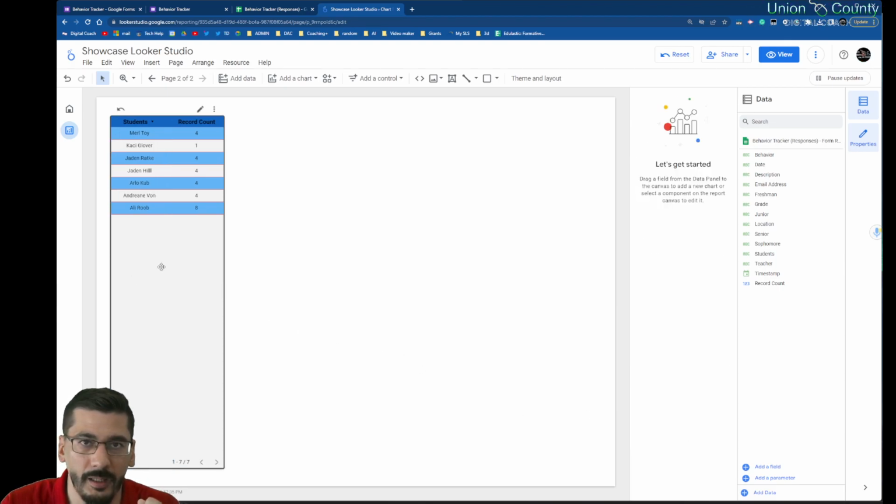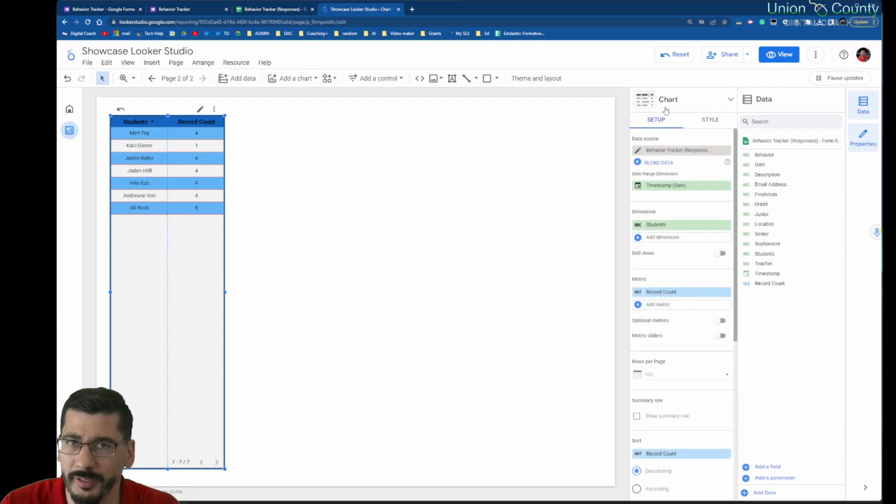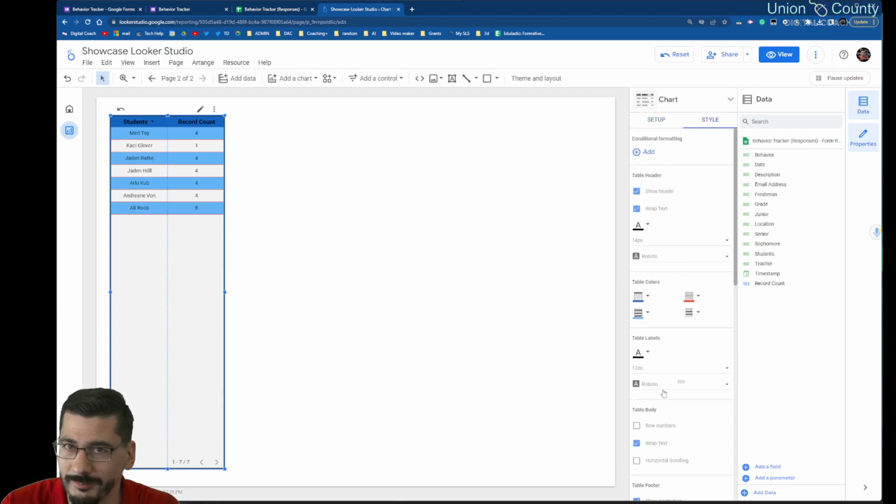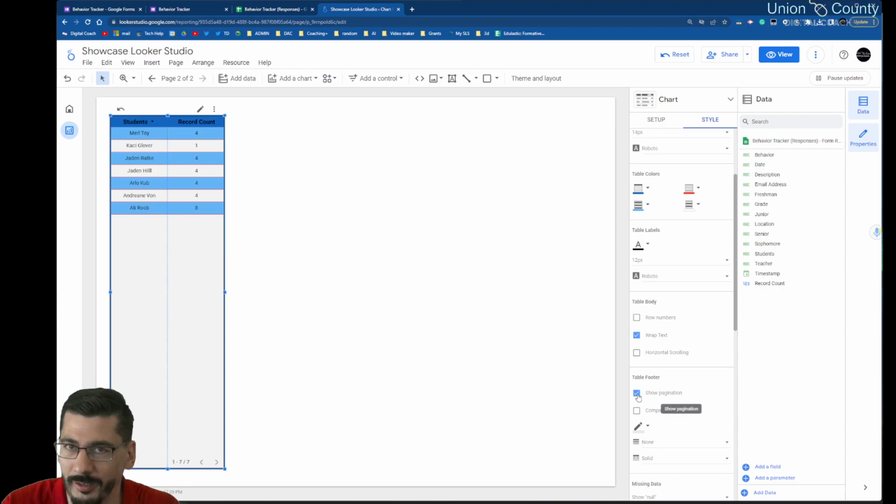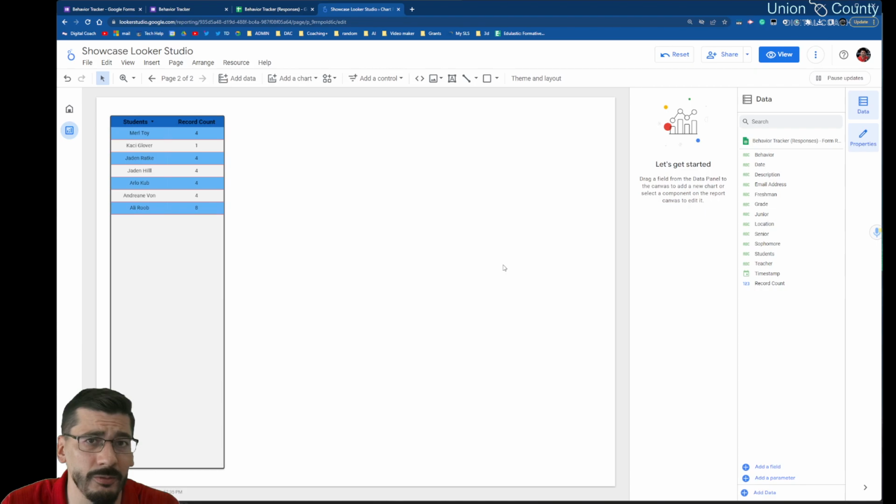There we go. I don't really need pagination on this either. So I'm going to go back to style yet again, and I'll turn that off. You'll really get used to this style just playing around. You're not going to break anything. If you do, add a new chart and start fresh.